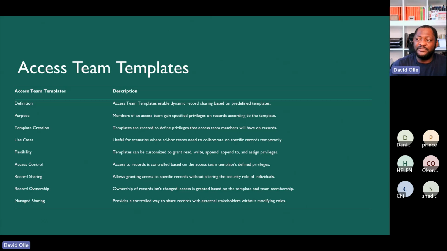And use cases, of course, is if you need an ad hoc team. That's very important for the exams, because they will ask you, why do you need an access team? What's the difference between the access teams and the regular standard team, right? It's when you need an ad hoc project team, for example, and you need them to collaborate on specific records, then that's when you want to leverage the access team.